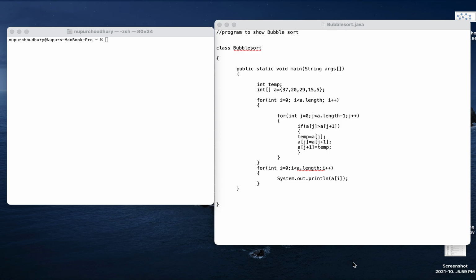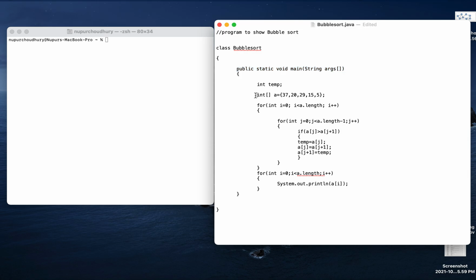In this video we will be looking at how to do bubble sorting using Java. For this I have created a class with the name Bubblesort, and within this class I have written the main program. Inside this main program, initially I will be declaring an integer array which has the elements 37, 20, 29, 15 and 5 respectively, and this is a single dimensional array that I have considered.